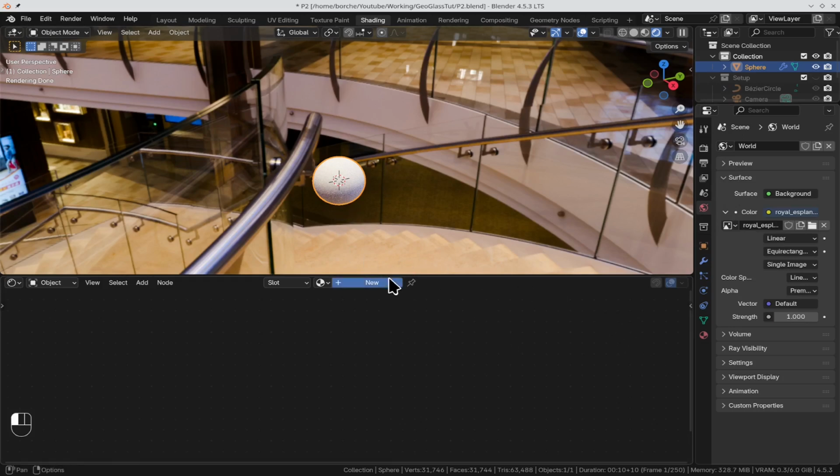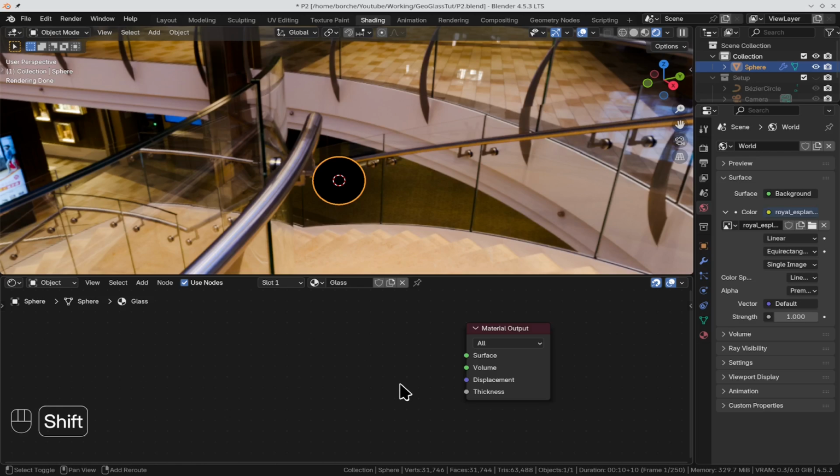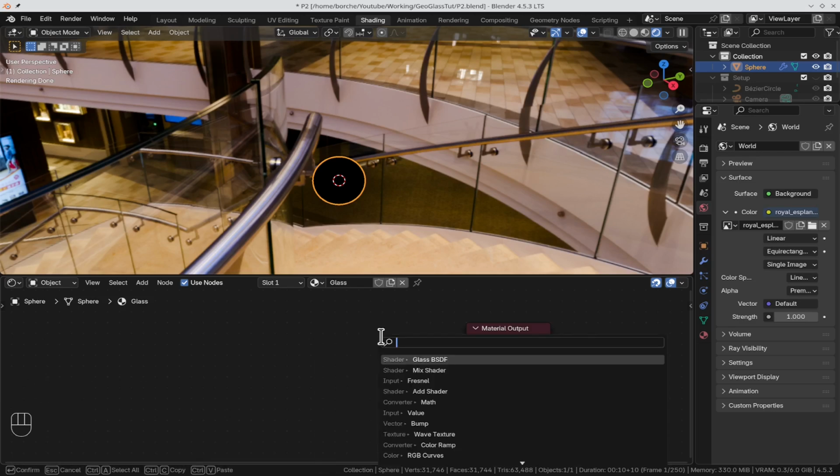Now, click New to create a new material. Turn on snapping and rename the material to glass. Select and delete the Principled BSDF node. Add a mix shader node and connect it to the surface output.